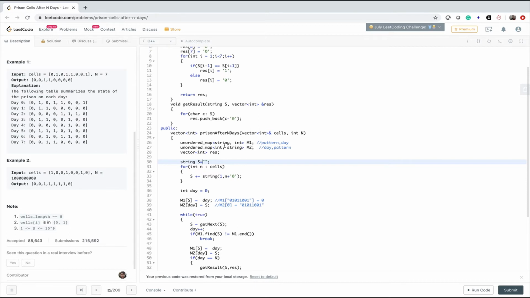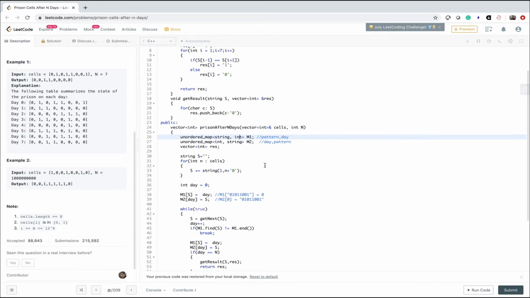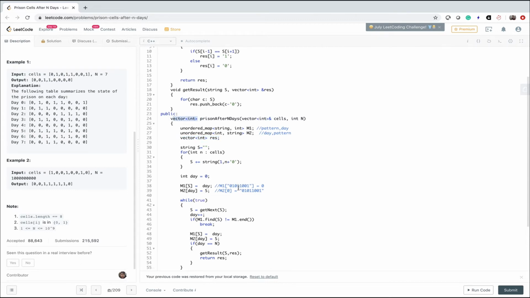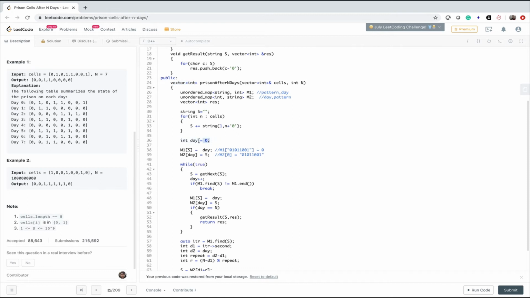So the first map m1, you can see the key is a string and the value is the int, which is basically the pattern to day mapping, and m2 is day to pattern mapping. And the result is basically what we are going to return from this function, because the return type is vector of int. So we'll start with day 0, and we'll fill m1 and m2, like m1 and the pattern equal to 0, something like this, and m2 day equal to the pattern, like this.